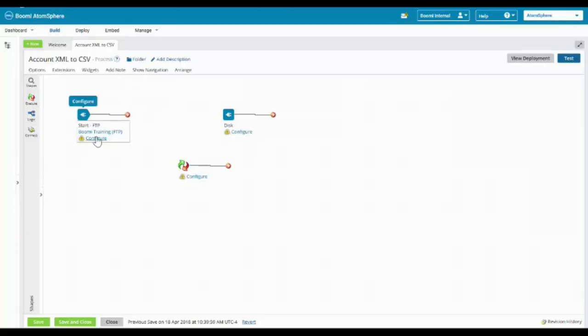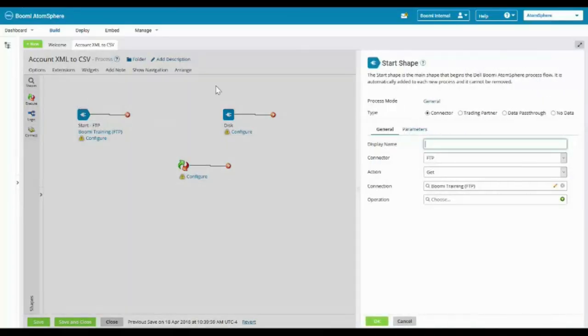And click on your start shape. It is type connector. The connector type is FTP. The action is get. Because this is a start shape, traditionally we only have access to retrieve files. We will not have access to write. Our connection is created for us, but let's take a quick look at it.